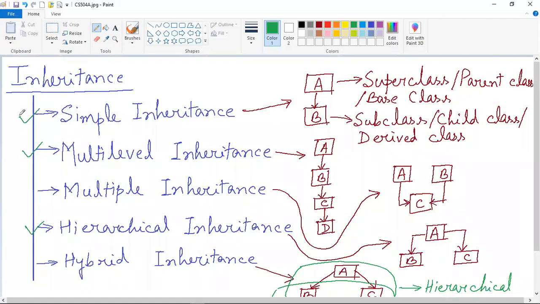So we will learn the three inheritances that are available in Java first. Then we will learn why multiple inheritance is not supported by Java, and what are the other ways by which you can implement multiple inheritance in Java. So in today's lecture, I'm going to explain the simple inheritance, which is the first one, where only one superclass and one subclass are involved. So let me code it out for you.